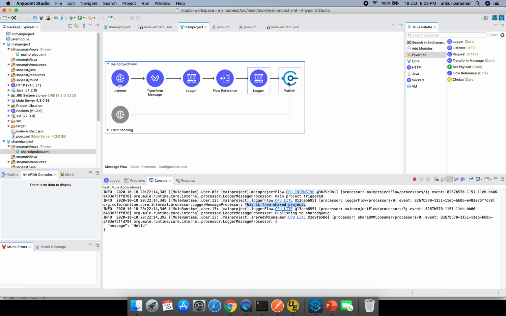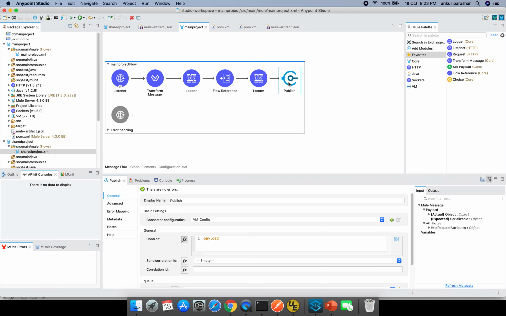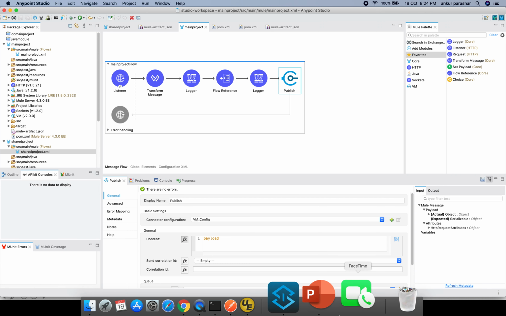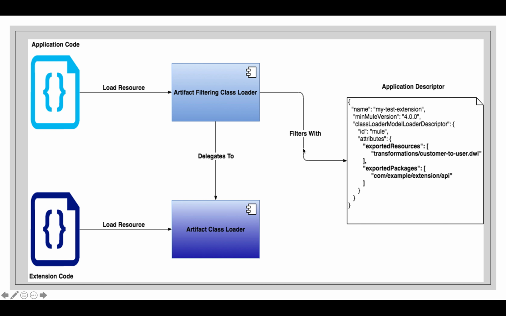With this, I was trying to explain how we can use the shared libraries, how we can use the shared flows within two separate Mule-based applications, how we can export the Java classes which can be used on a sharing basis, and with a hint about the class loading mechanism, the two different artifact loaders along with the filter, that is basically this one.